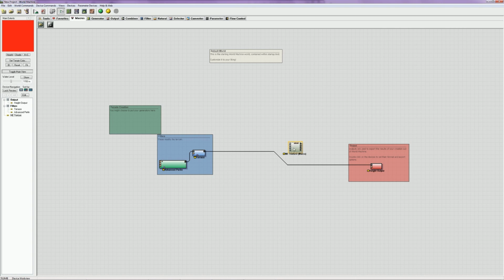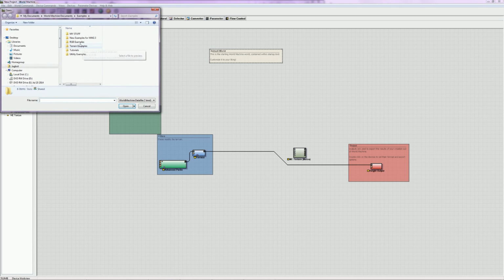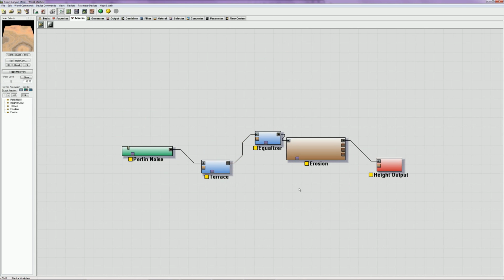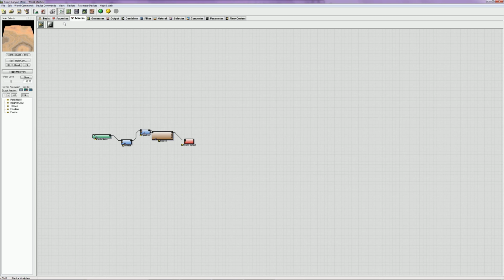So first we're going to have to make a world, but you don't have to do that. It's kind of complex. I recommend you try that later. First, you would probably want to open an example world. Let's see, RGB terrain examples, and let's do Sweet Canyon Mesas. This will be interesting. So here you drag this here, and delete this.